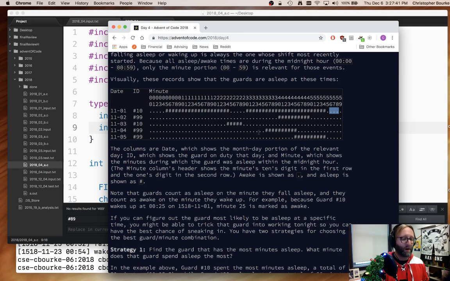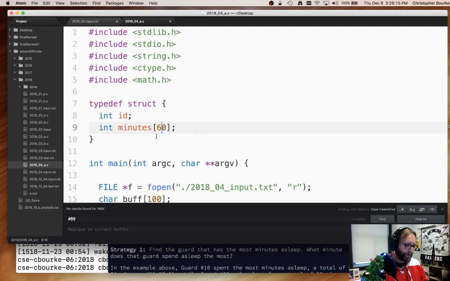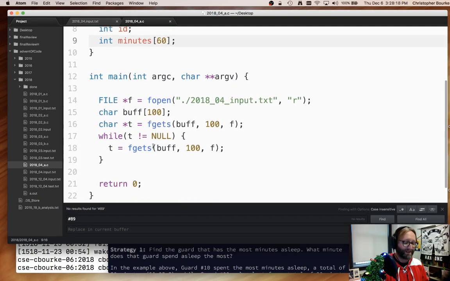So I want to get that model at least in memory as a first step to see that I am actually reading this data correctly. And then once I've got it in memory, it's fairly straightforward to go through each one of those records, count up the number of elements that are non-zero to find the guard that sleeps the most. And then once I've got the guard that sleeps the most, just go through and find the largest value in that range, and that's the minute that they slept the most often. Okay, so there's that. It's actually not going to be as simple as I'm hoping.